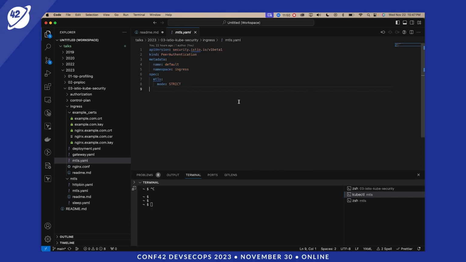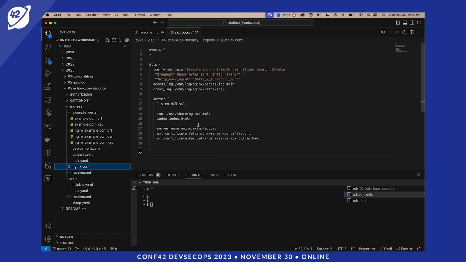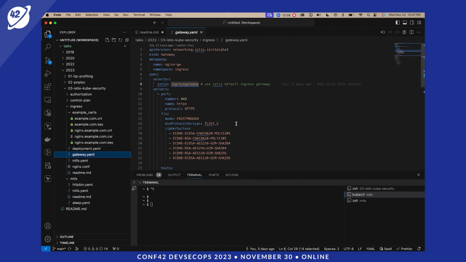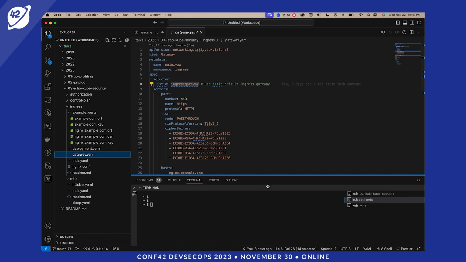I enable the MTLS within our namespace ingress. This is where our Nginx server is deployed, and this is the Nginx config where we are mounting the SSL. This is mounted as a config map and passed to the pod running. And this is what our ingress gateway looks like.